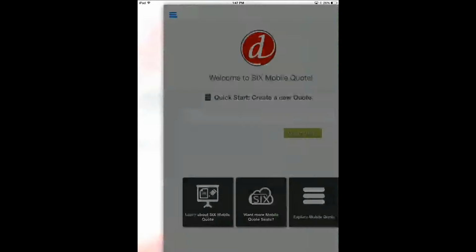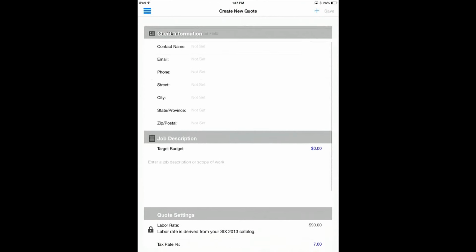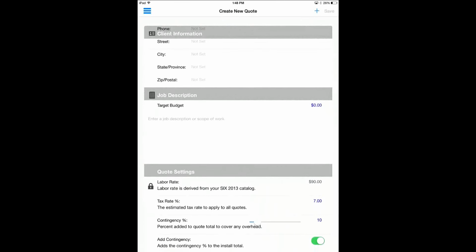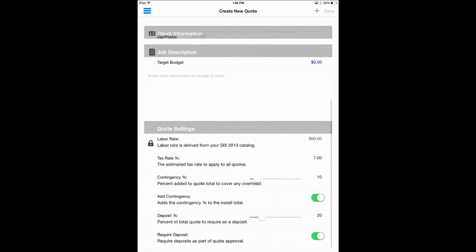Creating a new quote is very similar to what we did in the software, except a little more simplified and streamlined. You've got your client information that you put in here, which will also import from any contacts on the iPad. You can set a budget and also put in your scope of work here. In very simple settings here, your one labor rate, you've got your tax rate.